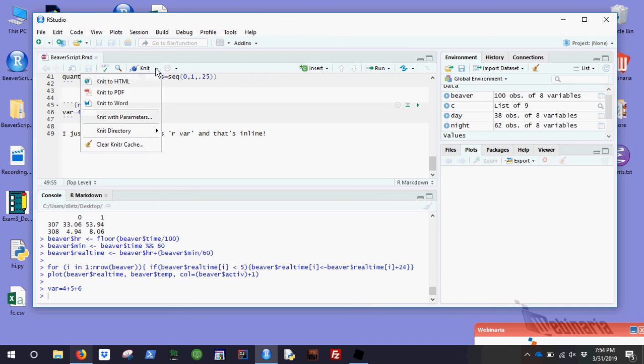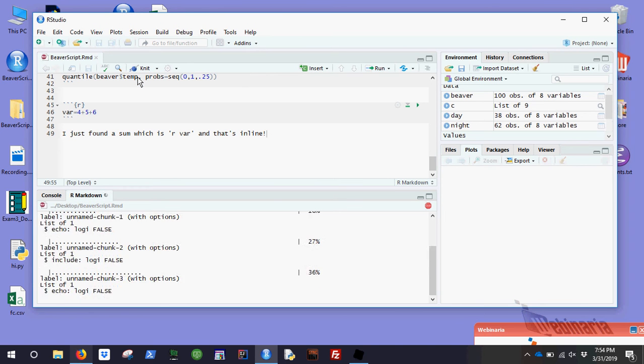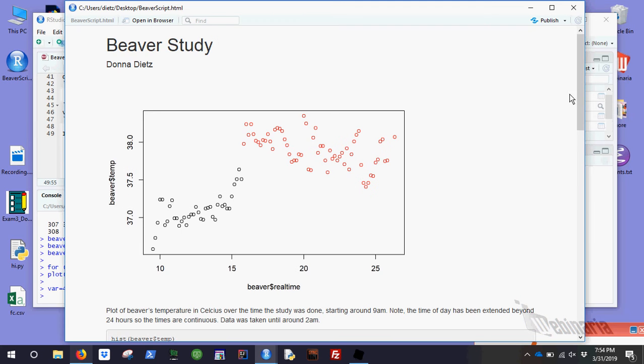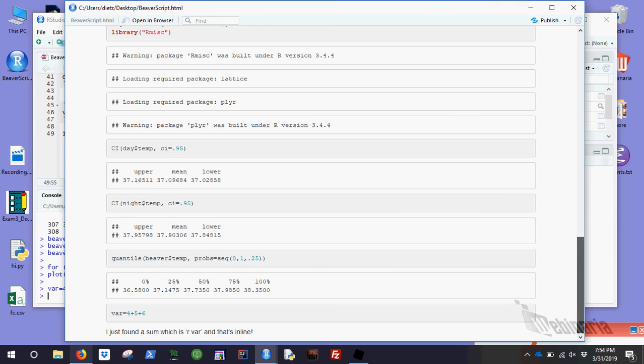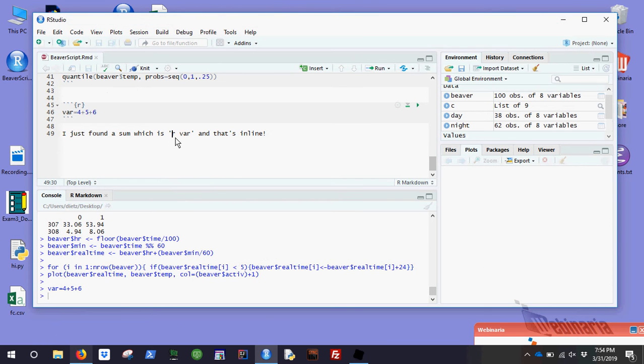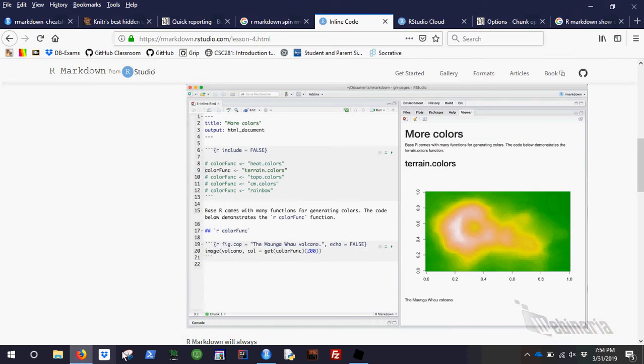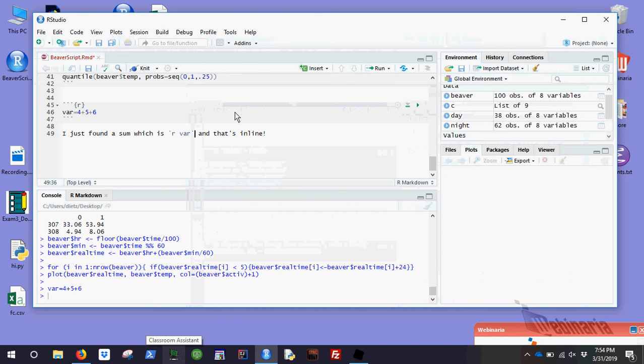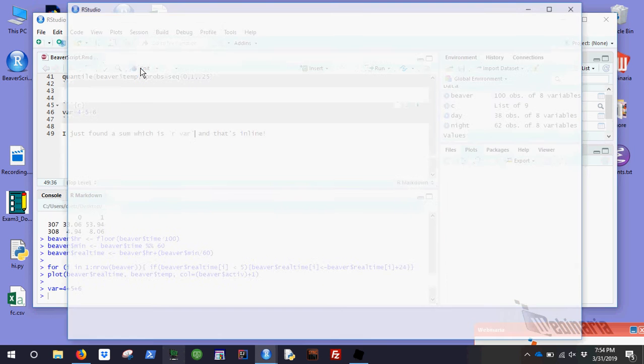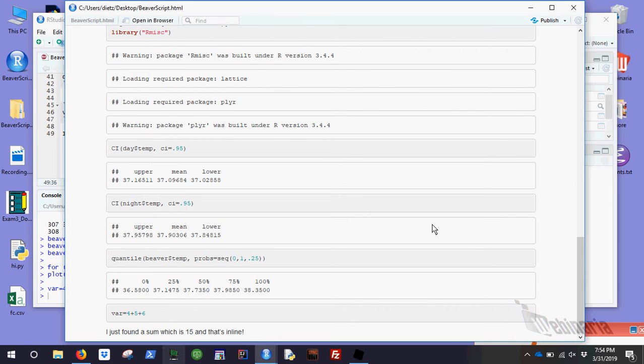Okay, now I'm going to do Control S, and how am I going to see that? Well, I have to knit that. I'm going to knit to HTML, and it should show up for me. It should tell me like 15 or whatever that sum is. I just found a sum, and oh, I messed that up. I have to put these back quotes probably. I probably just used the wrong symbol. Maybe it would help if I read the directions. It has to be those little back quotes that RStudio likes for some reason. So if I just click the knit button, it will automatically knit to HTML because that was the last thing I did.